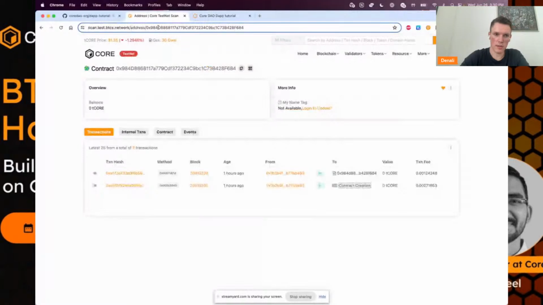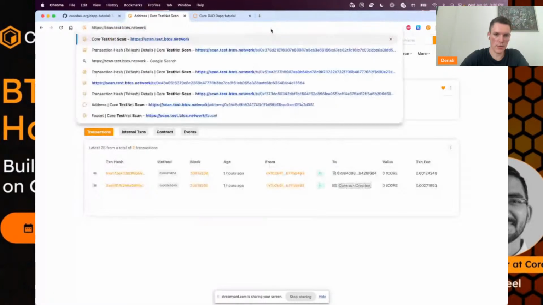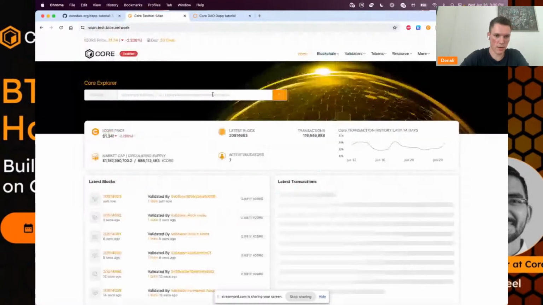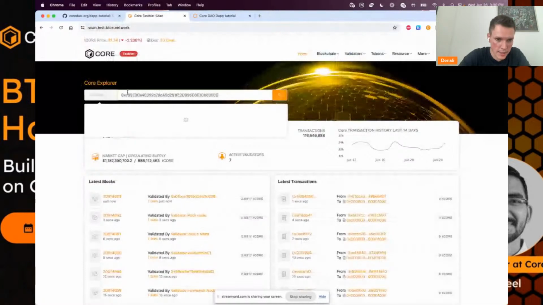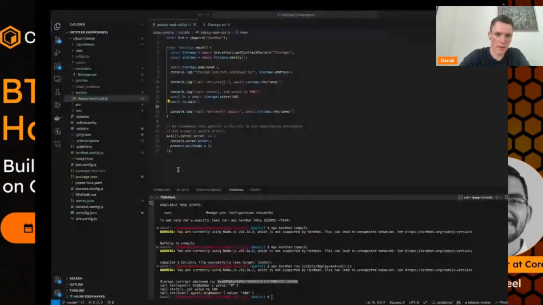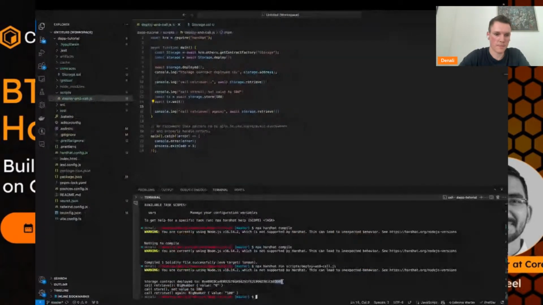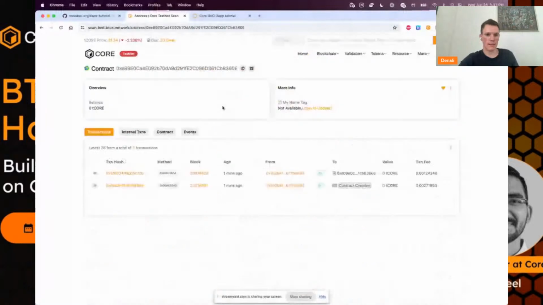So you can see I was already using this to check out another address. Let's paste in the address that we deployed. We can see it's the same one, right? It ends in 360E, and here we're ending in 360E. Great. Okay, and we'll search it. Cool. Looks like there's a contract here on Core testnet.